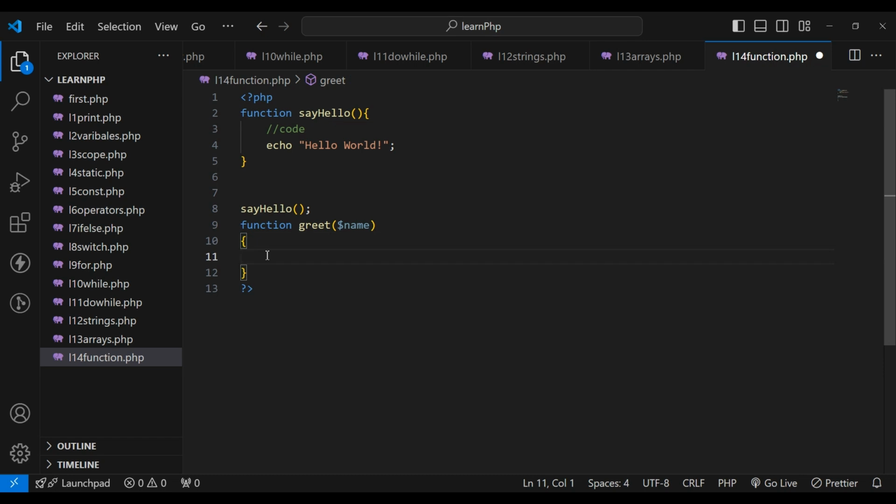You can see that. Let me print simply hi, space, then the name of the user that we will be passing while calling the function. So in this way we pass parameter to the function. This is the function definition. In order to call it, in order to run it, we have to call the function.